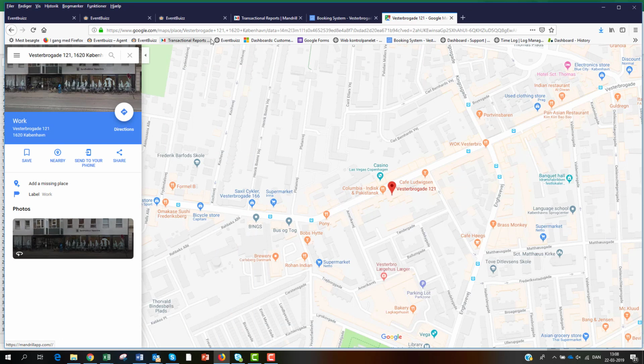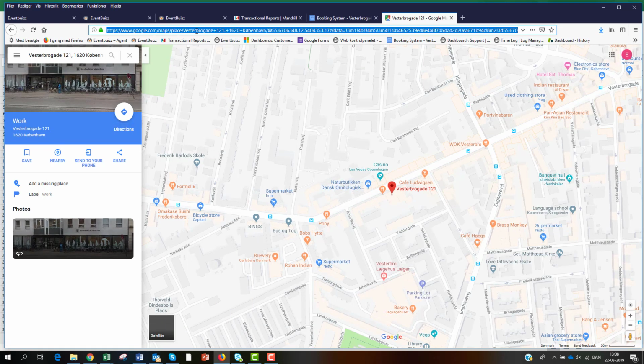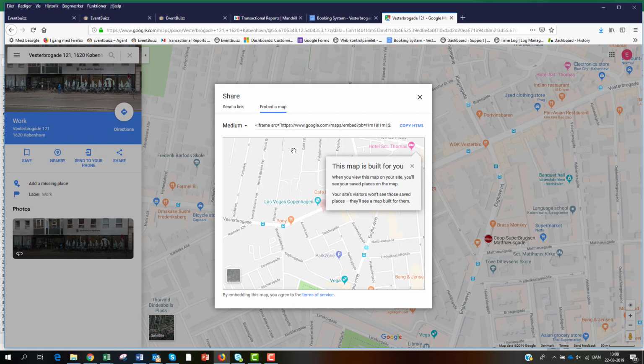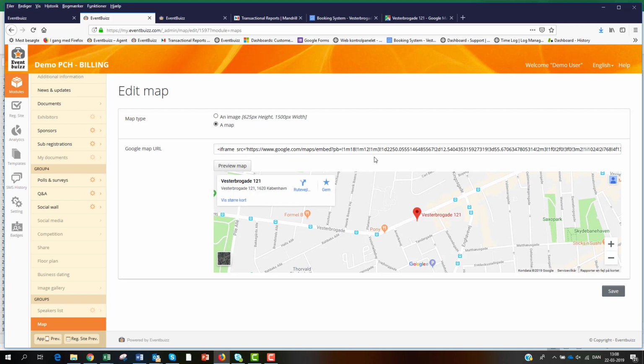And then I need to go some steps further. It's not just this URL you need to paste. You need to click here on share, or whatever it says in your language. And then you click here on embed a map, because here you have the iframe. So you say copy to HTML, and you go back and you paste it in here and you click save. And then you have your map.